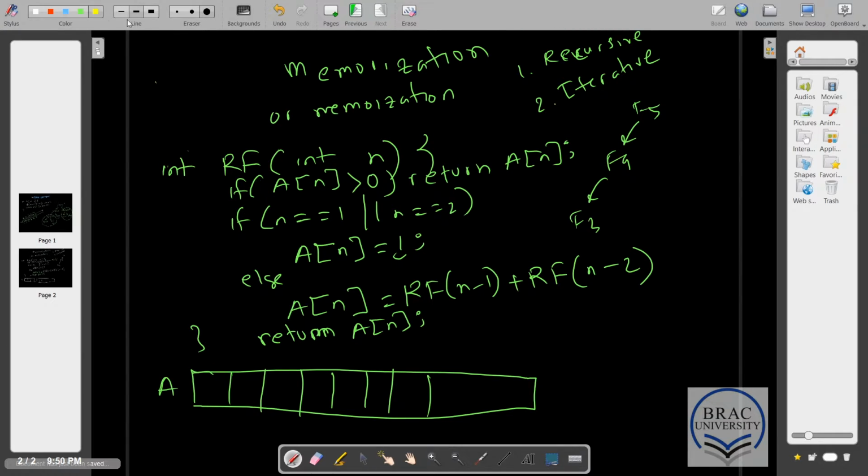If we use this function, let's see how it works. So we call this function with f5. F5 is calling f4. F4 is calling f3. F3 is calling f2. So f2 will return. When you call f5, a5 is not calculated. So it will go to the if case, but n is not equal to 5, so it will go to the else case. In the else case, it will call rf4. So if you call this function rf5, then rf5 will call rf4.